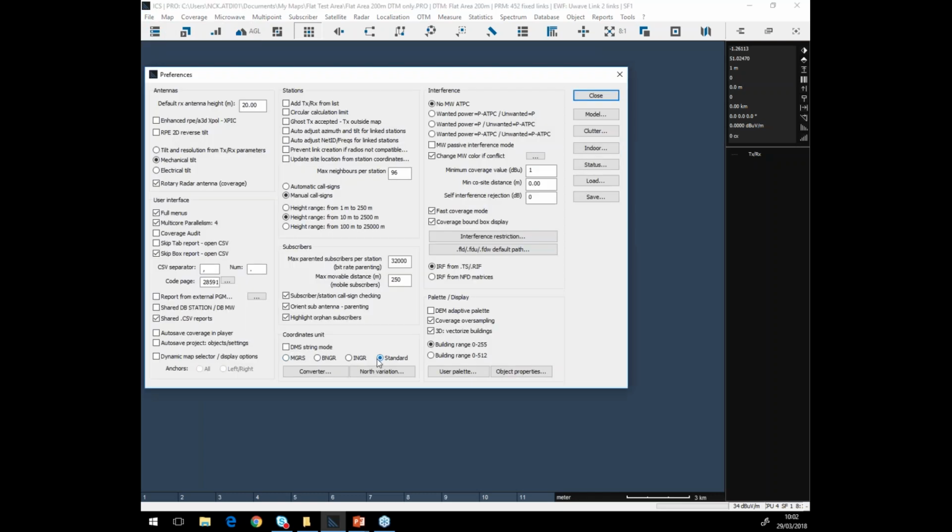Okay, so the ones that we are interested in for point-to-point is, first of all, the antennas. Mechanical tilt. Point-to-point systems mechanically tilt their antennas. They don't electronically tilt their antennas. So mechanical tilt needs to be used. Electronic tilt would tilt them 360 degrees down, and that's not the case in mechanical tilting. The back lobe goes up. So it needs to be mechanical tilt.